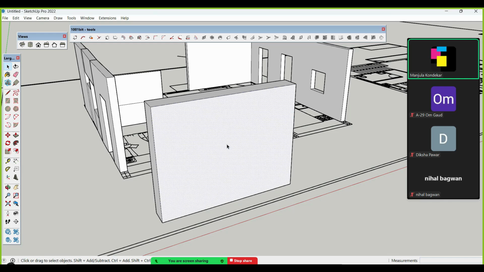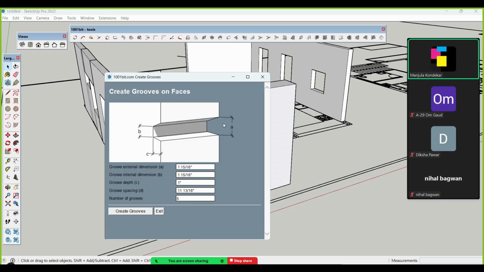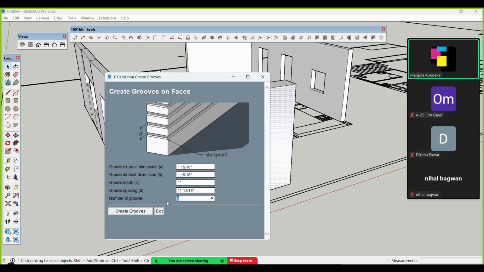So make sure that you select the faces and go to the groove. You can increase the groove depth, dimension, spacing, and how many grooves you want.